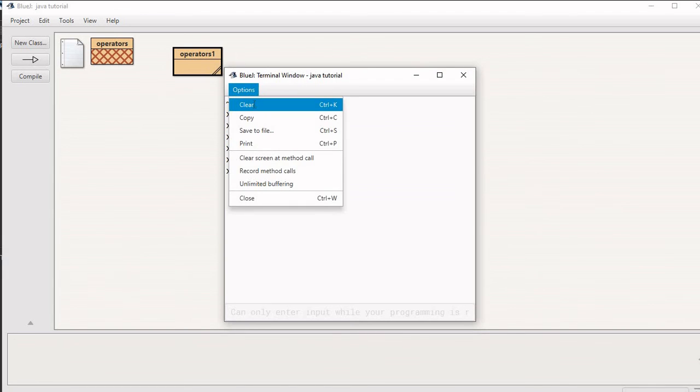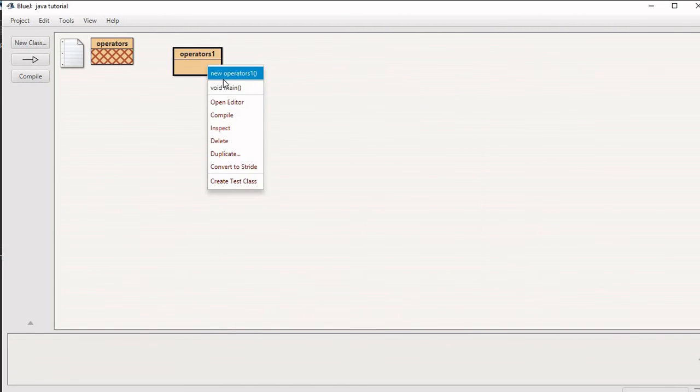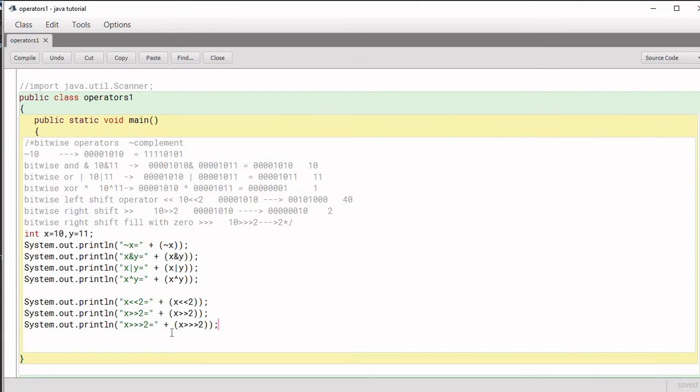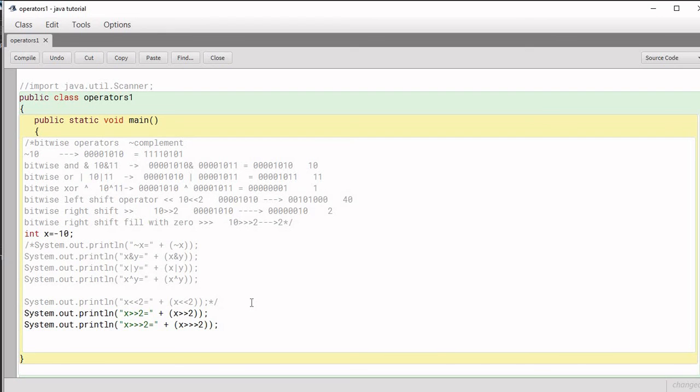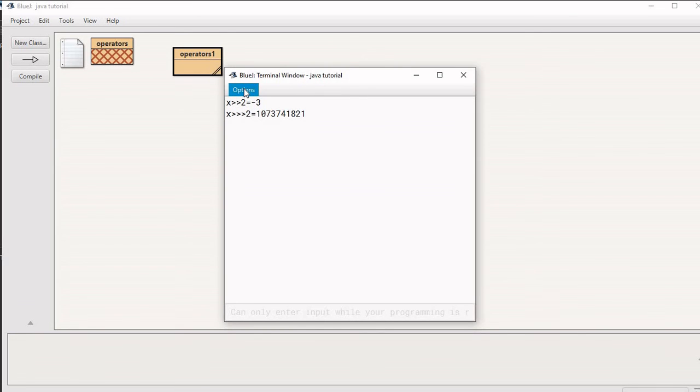Now we can change the value to x equal to minus 10, and then we will see how this works. We will only see the right shift and the right shift filled with 0. We want to see the difference between these two, which perform differently with negative values.